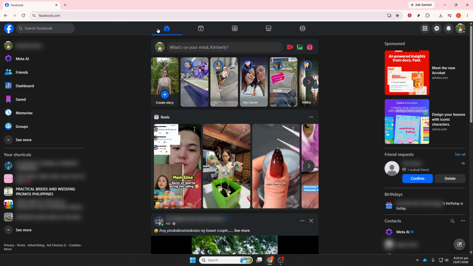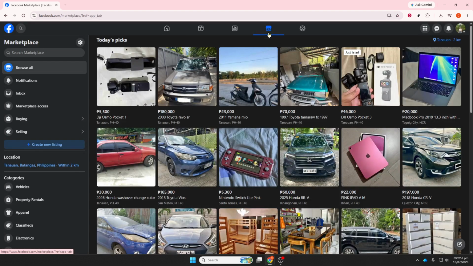First, open the Facebook app on your phone or go to the Facebook website in your browser. Once you're signed in, tap or click on the Marketplace icon. From there, look for your profile icon and open it. This is where you can access your Marketplace activity and account-related options.